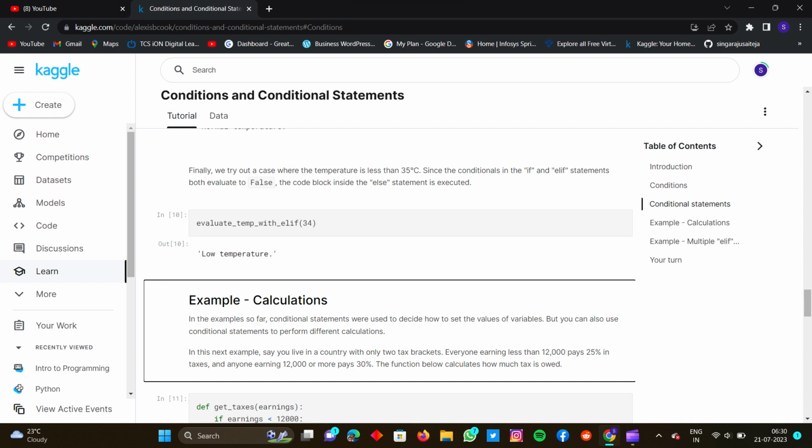Example calculations. In the examples so far, conditional statements were used to decide how to set the values of variables. But you can also use conditional statements to perform different calculations. In this next example, say you live in a country with only 2 tax brackets. Everyone earning less than $12,000 pays 25% in taxes, and anyone earning $12,000 or more pays 30%. The function below calculates how much tax is owed.